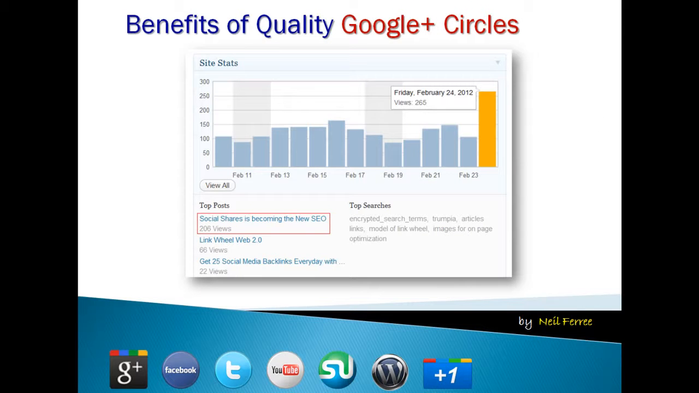But let's face it, at the end of the day, building circles, that's not what it's all about. What you want to see is a marked improvement, an increase in the number of visitors to your website. And that's exactly what happened here. I got almost a 200% increase. Look here, 206 guys looked at this post that I did, social shares is becoming the new SEO.